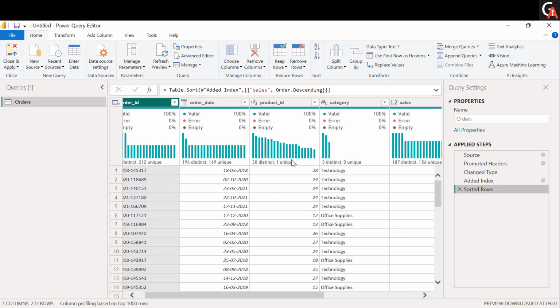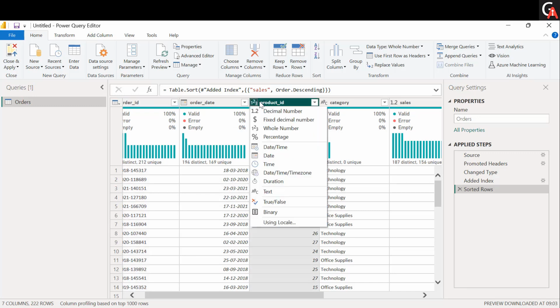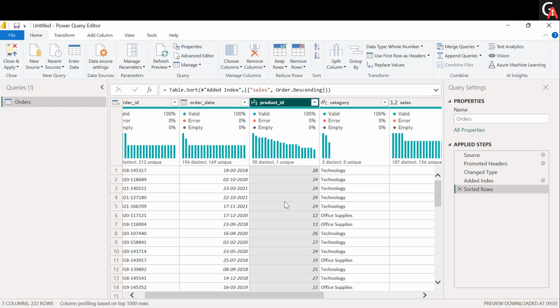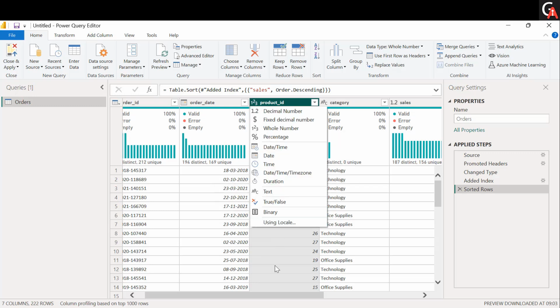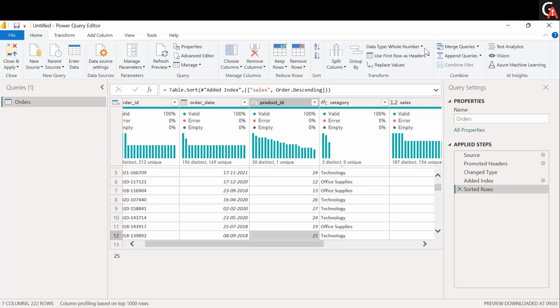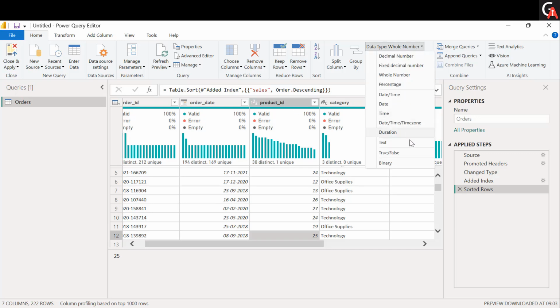Now you can always change the data type of the columns. How can you change the data types? You can click on the left side of that particular column name, and you will be able to see all the data types supported by the Power Query editor. If the data is not in the right format, you can choose its data type correctly by clicking over here. Otherwise, you can click on this option, and here also you will be able to see the data types.